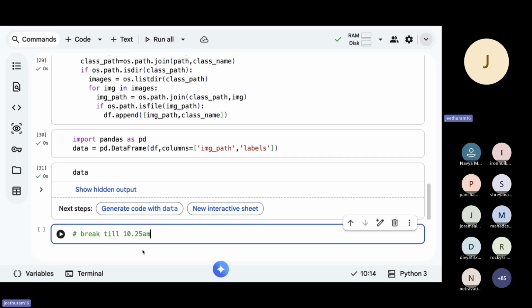You people are back. Yes, ma'am. So we got our data frame. What next? What did we do apart from this?